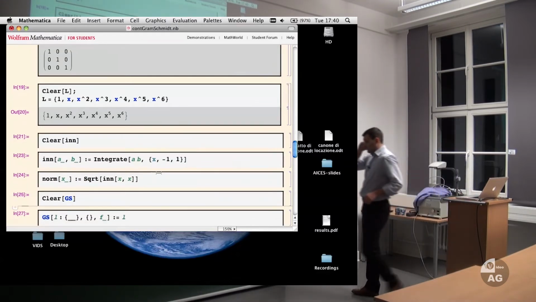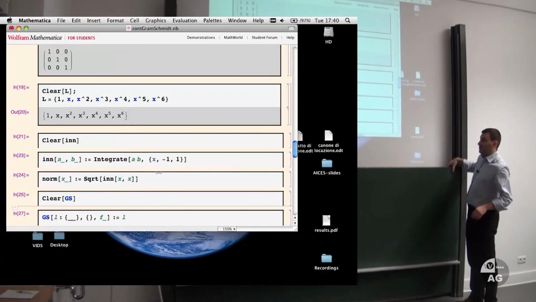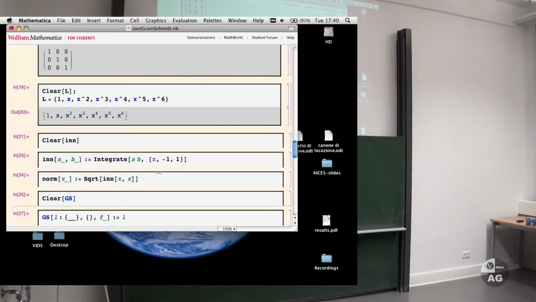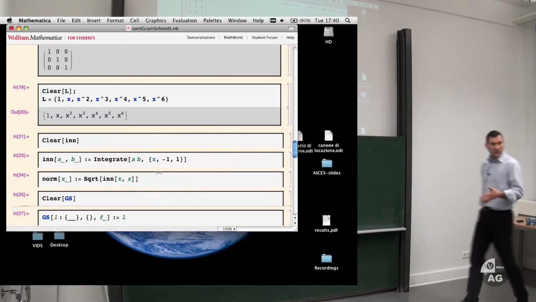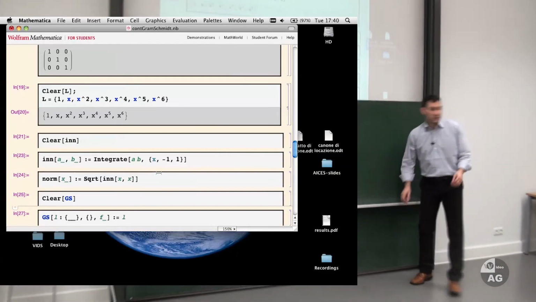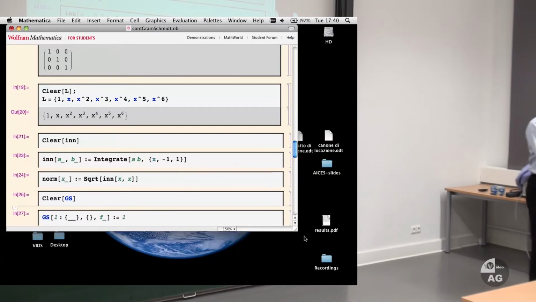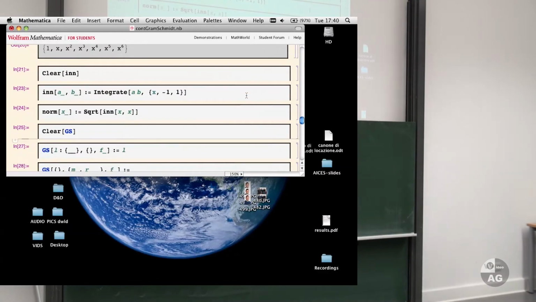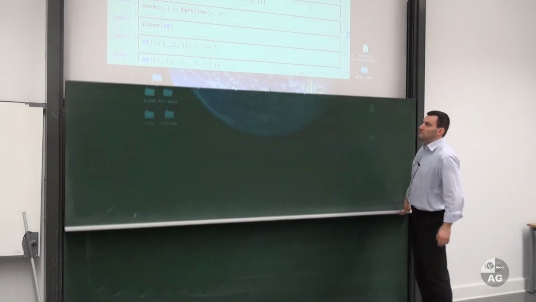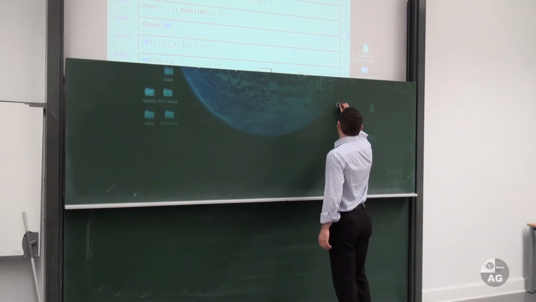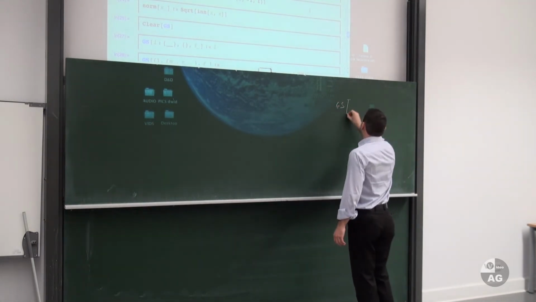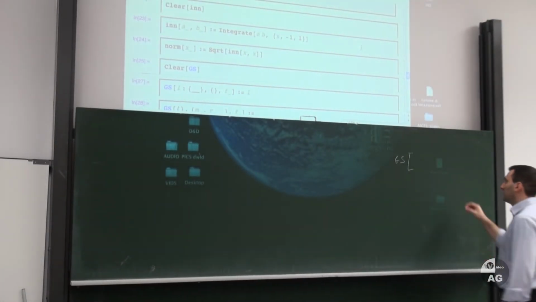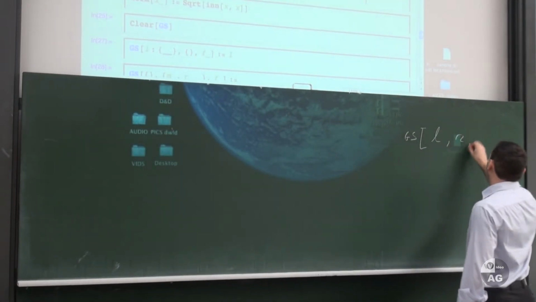I came up with this idea. By the way, this is the absolute first idea that I had, so maybe you guys have something better. I'm not claiming that this is very smart. Here we go. My idea is the following. I will call GS, Gram-Schmidt, with 3 arguments: left, right, and a function.